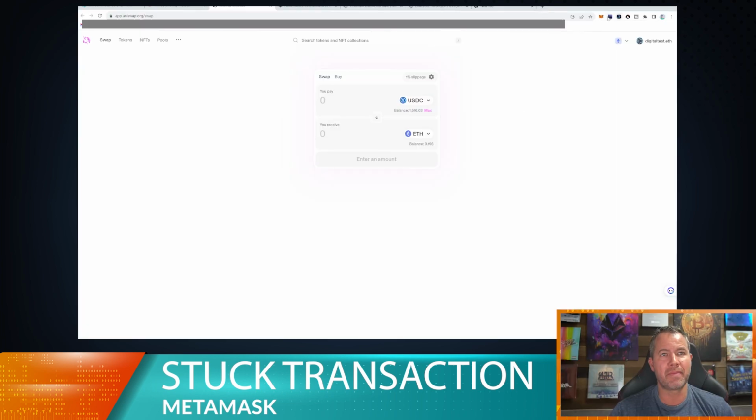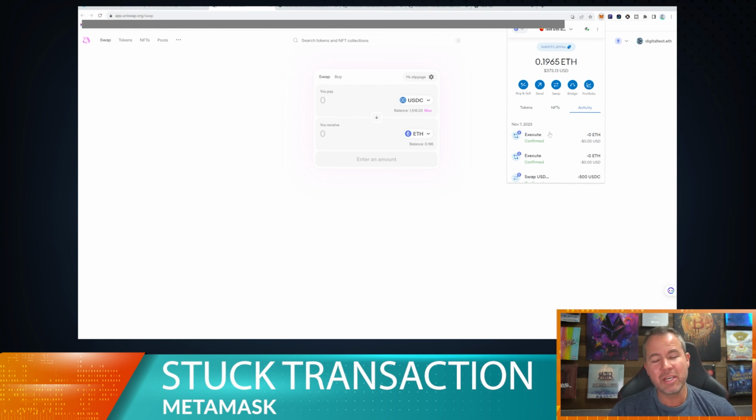I'm going to show you how to get a transaction that's stuck unstuck. I don't know if a lot of you guys have done this before, but if you go over to your MetaMask wallet, you can see in your activity section here transactions, and sometimes you'll have that pending transaction that's just pending forever and ever. So how do you get that transaction unstuck or stop pending?